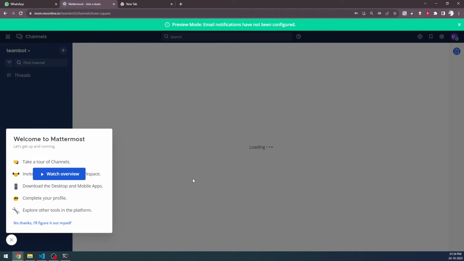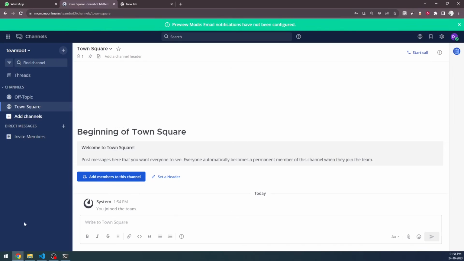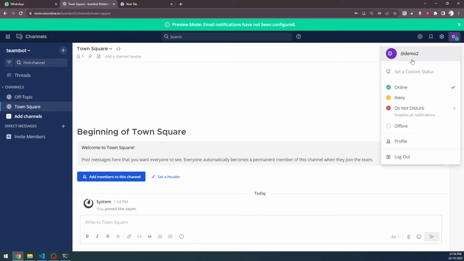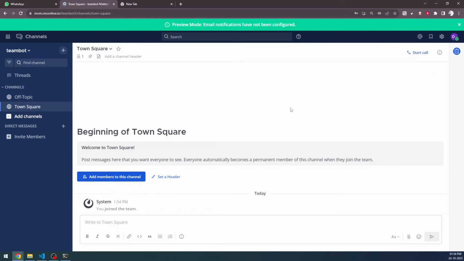This will create a new team for this particular user that I have created. So I will say no thanks, I will figure this out. I have a particular new user right now, and I'm already logged in as demo2. I believe that you guys are aware of how the channels, users, messages, etc. work in Mattermost. If not, there are lots of other videos that I've made in this playlist. Do take a look.